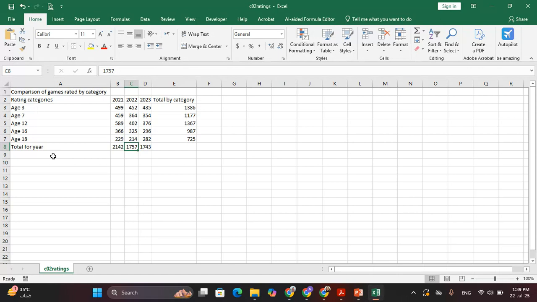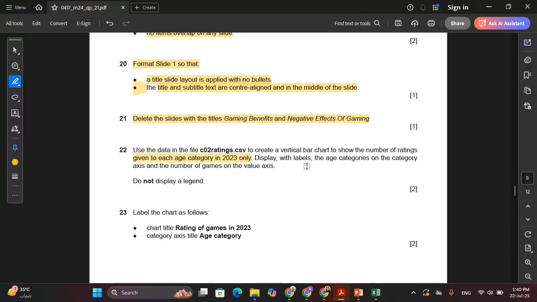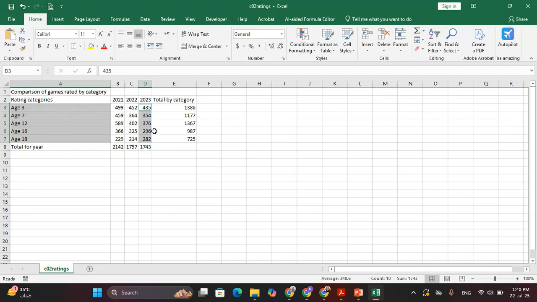2023. So in order to do this, I'm going to highlight the cells right here from age 3 to age 18. And then you are going to click on the Control key from the keyboard and highlight only the year 2023 values. Only the values of 2023. This is how we select the data from the question. Again, they told us to show the number of ratings given to each category in 2023. These are the categories and these are the values of 2023. So we only highlight these two columns.